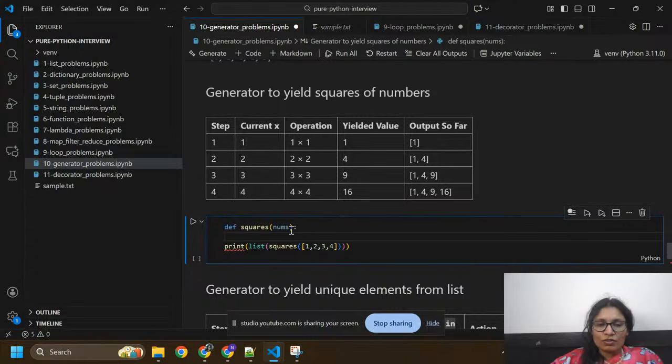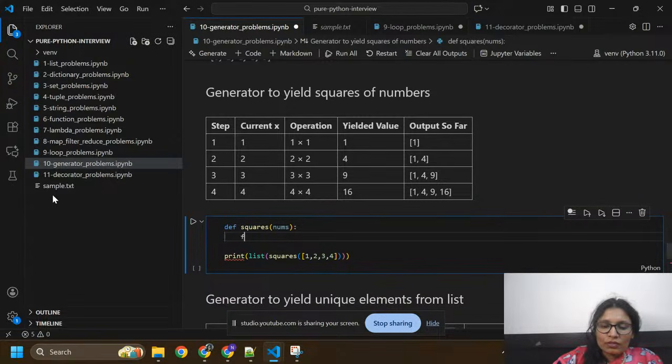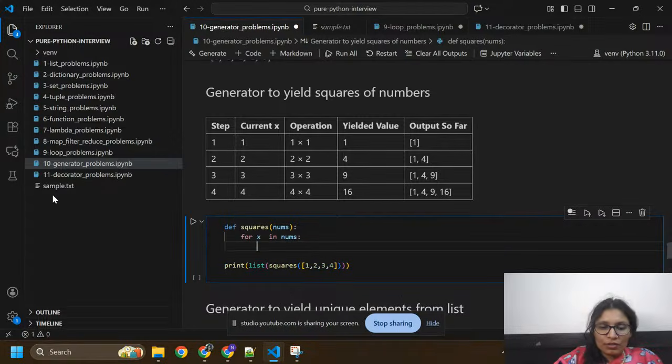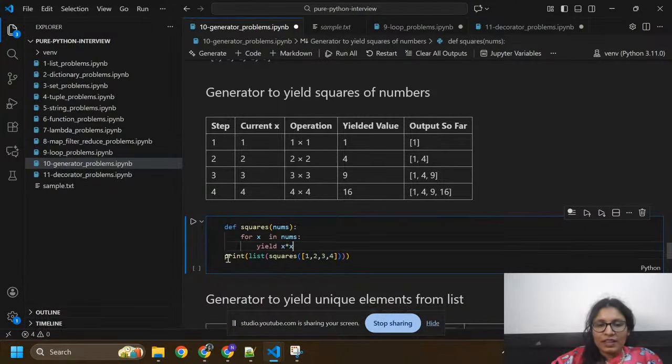So this is the function square number and these are the numbers I want to square, all of these numbers. I want them in a list, that's why I have a list here. And here I'm going to write code, using a for loop: for x in numbers, and here I'm just going to yield x into x. So here I have different numbers: x equals 1, x equals 2, x equals 3, x equals 4.